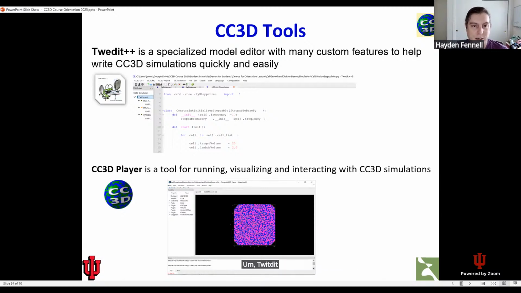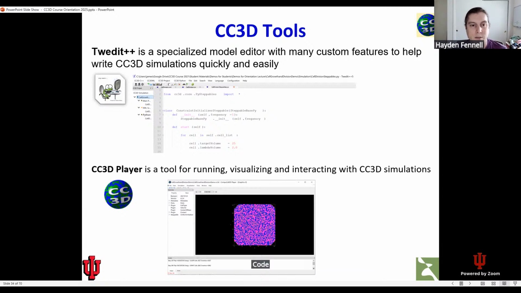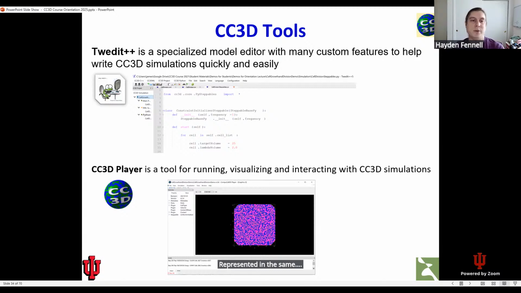Twedit is the actual code development piece. This is where you'll be changing all of your initial parameters, writing your Python code for actually running the simulation. But when you launch CompuCell, it will launch in Player. You can launch Twedit by itself, but it's important to know going in that there are these two pieces that talk to each other but aren't represented in the same big window like a lot of software is.